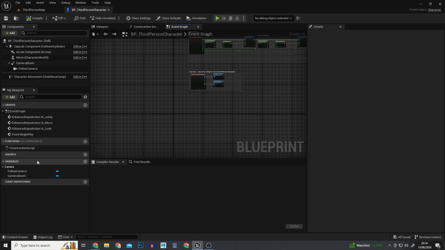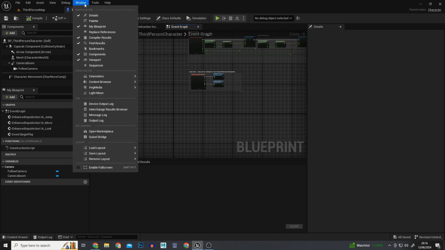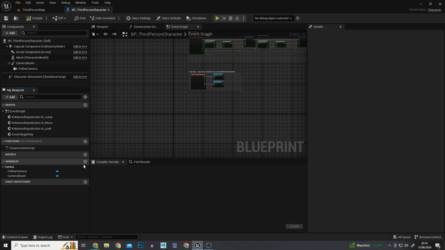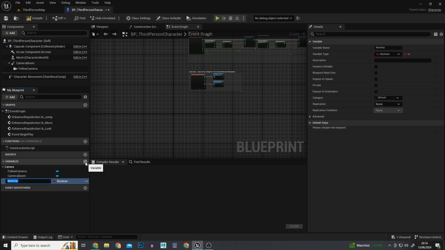So to start off with, our variables are found here in this left corner down here. If you don't see this, you can go to Windows and make sure the My Blueprints tab is turned on and just dock it wherever you would like it. So to add a variable, we just press the plus icon here, and you can name it whatever you would like. So I just call this first variable.